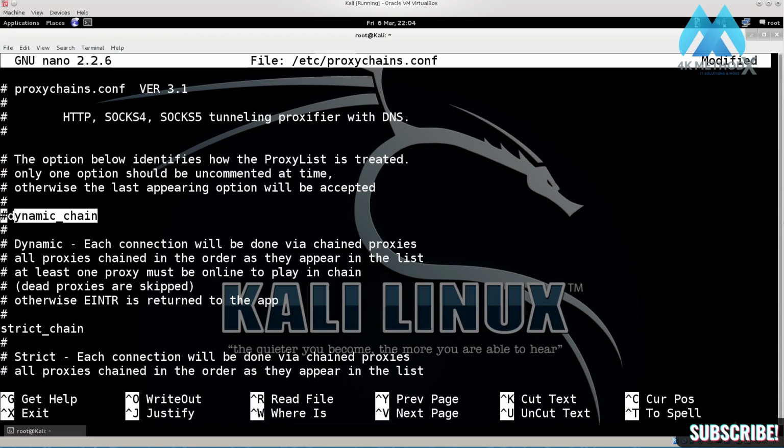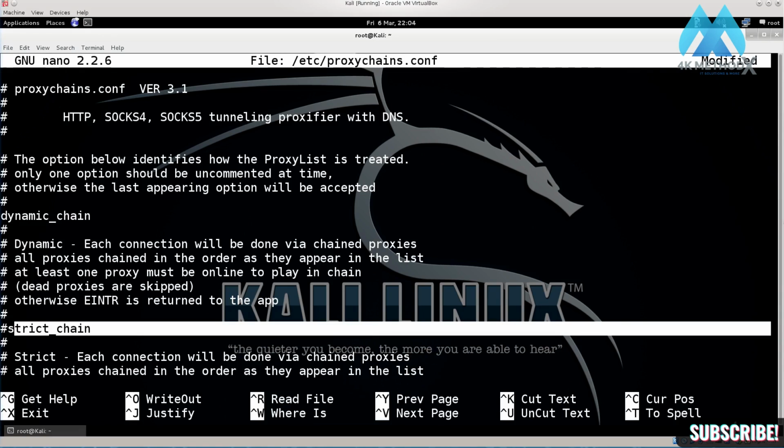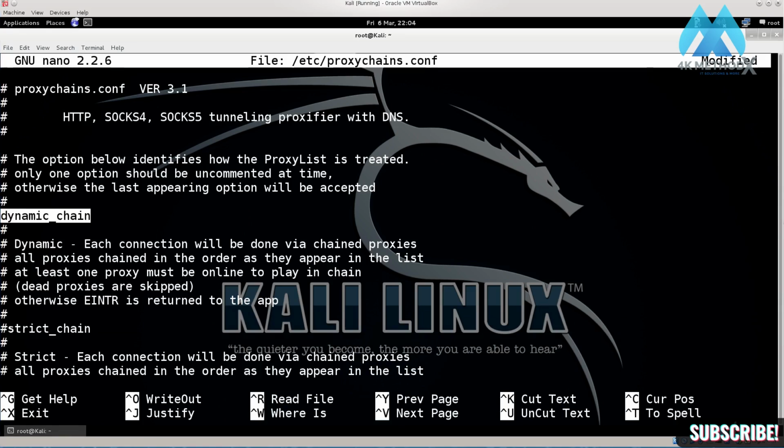chains. So I'm just going to go ahead and uncomment this line. Go ahead down below and comment this line out. So strict chains will no longer be used. I will be using dynamic chains.